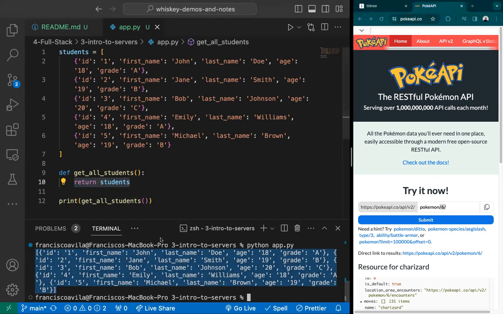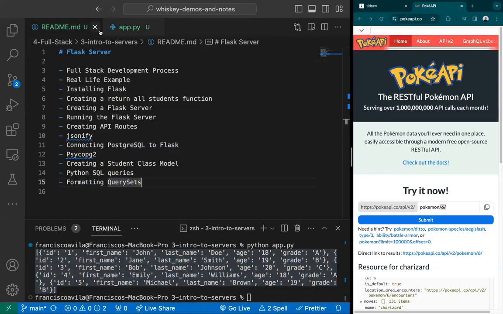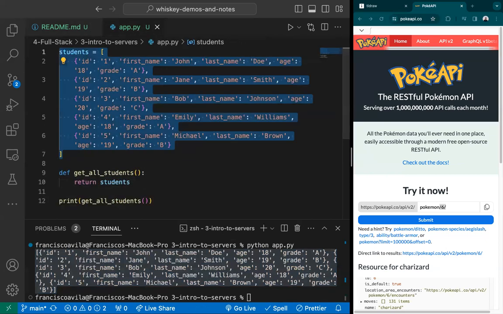Well, that's good news for me as a developer if I'm working on a specific Python script. But currently I want this information to be accessible to my front end as well. All right, I want to be able to accept requests and send this information to some sort of front end or some sort of third party that's trying to grab this information. Well, how do I turn this function into an actual server? Let's start talking about creating a Flask server.